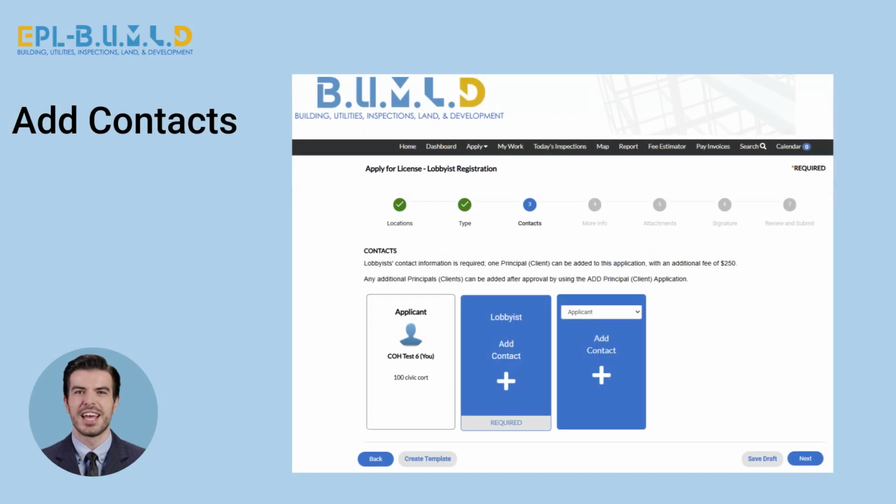In this step, you need to add contacts that will be linked to the registration. The applicant, which is the person logged in, is automatically assigned by the system. In addition, there are two more boxes. One is designated for the lobbyist details, and it is required to provide this information, even if the applicant is the lobbyist. However, it is important to point out that a lobbyist can be an individual representing the lobbyist firm or a company. The third box contains a drop-down where you can select another contact type to be added.